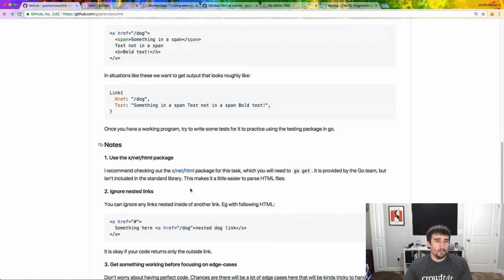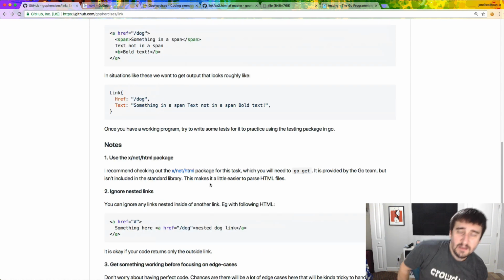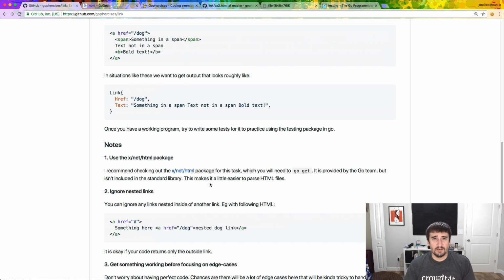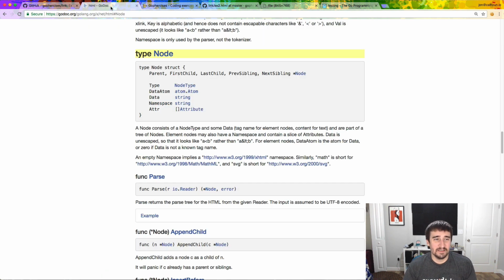So I'm going to go over some notes real quick. The big thing here is that you just want to get something up and running first. Well, let me just start at the first note. I'm going to recommend using the net.html package. This package is provided by the Go team.